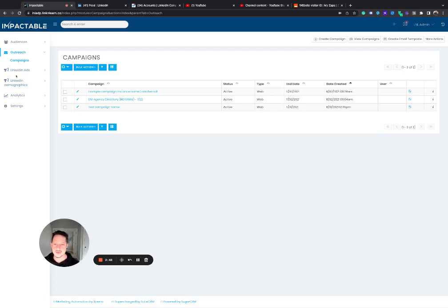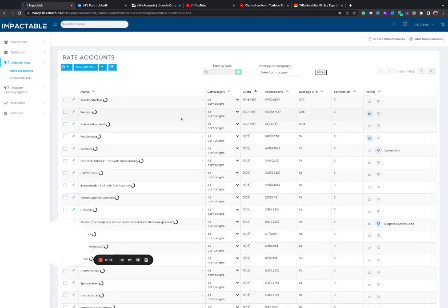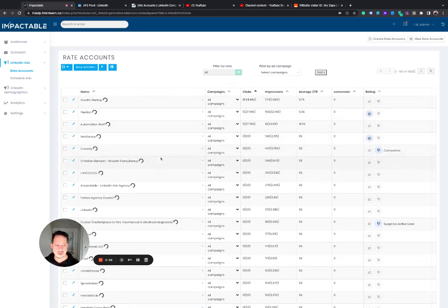And then the main use cases for most of our clients are going to be access to these three tools here. For our LinkedIn ads clients, you're going to be able to rate accounts. This is an interactive tool that pulls in from LinkedIn's API and shows you the companies that are most interacting with your ads, the impressions and the clicks.